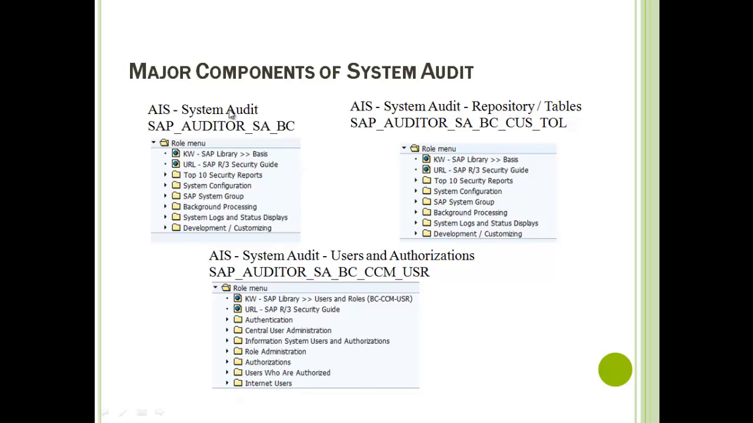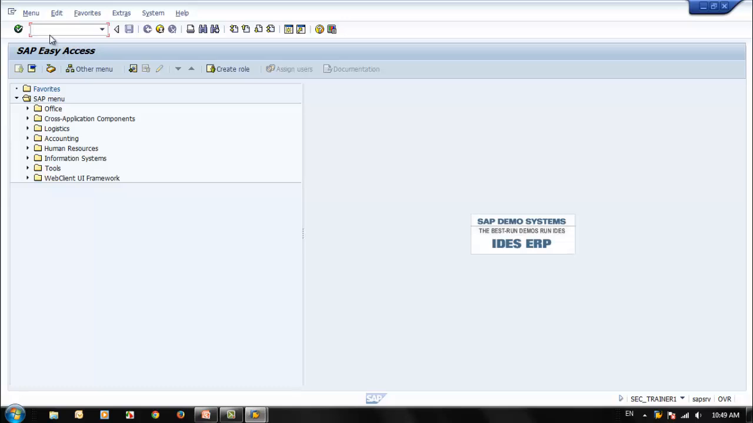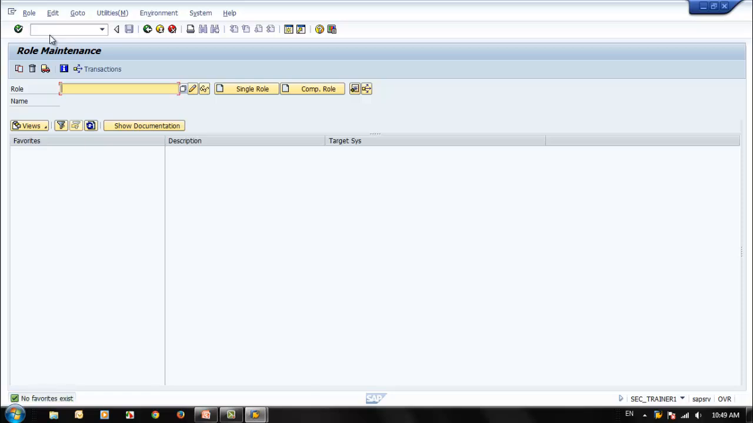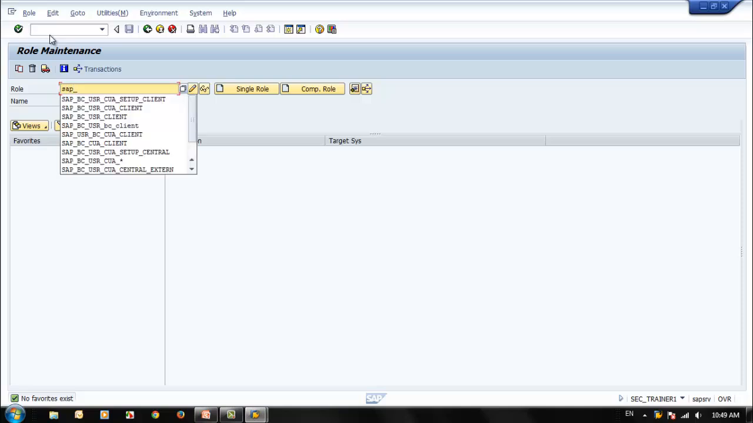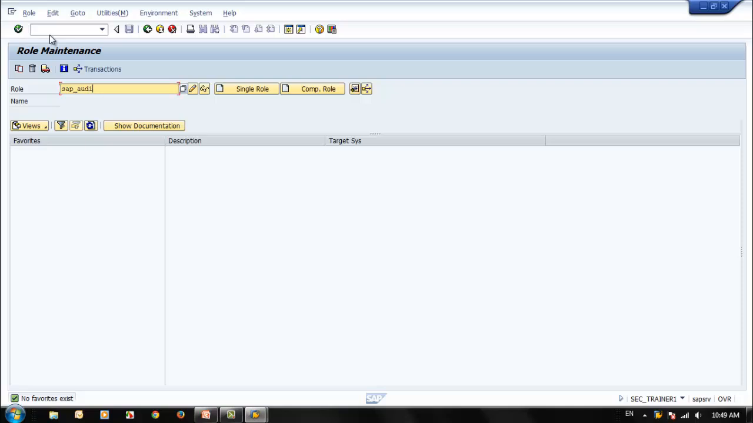As you can see, the system auditor, the user and authorization auditor as well as the repository auditor are the standard SAP roles delivered for this purpose. These roles have two major portions: one role has all the authorization objects and the other role has all the menus. Let's check in our system. If you go to our system, go to PFCG, and enter SAP_A_AUDITOR*.